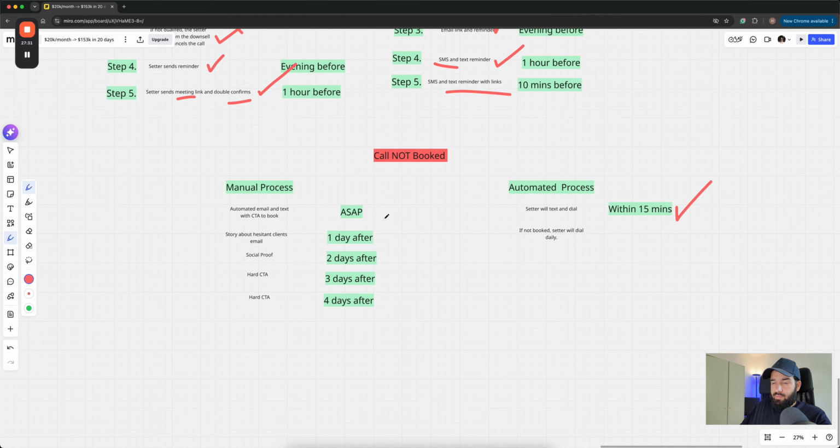The automated... this should have said, this is the wrong way around. The manual process. Sorry, this is the automated process. They'll get texted straight away and emailed that they haven't booked a call. So this was a high CTA. It will just tell them, hey, you didn't book a call, book a call.